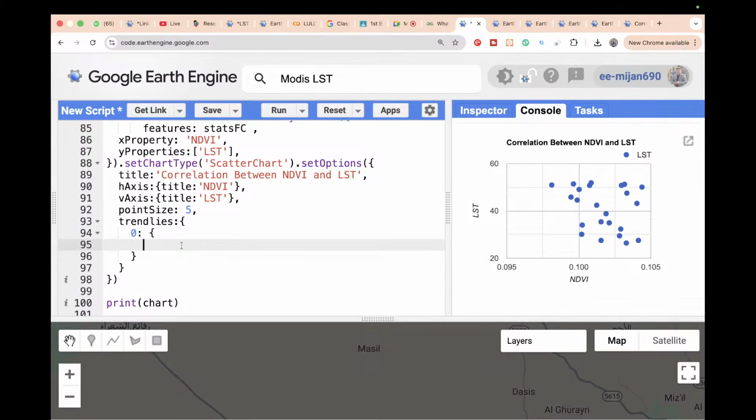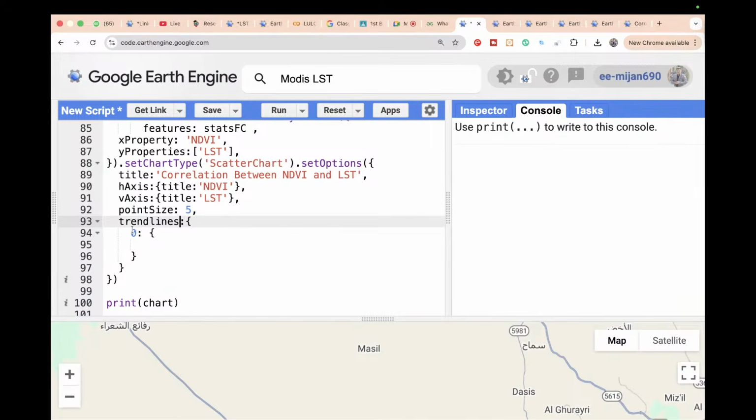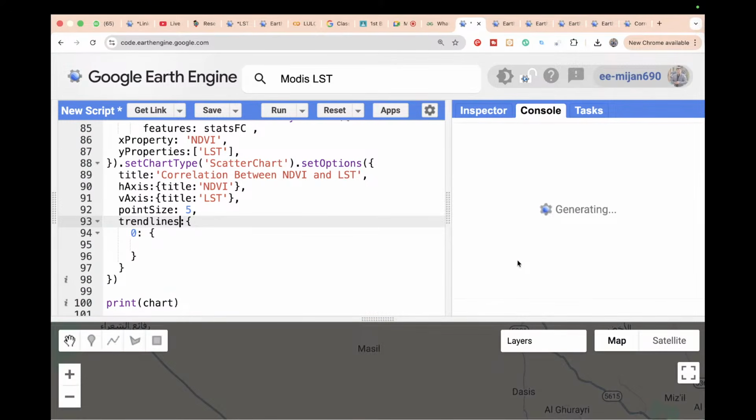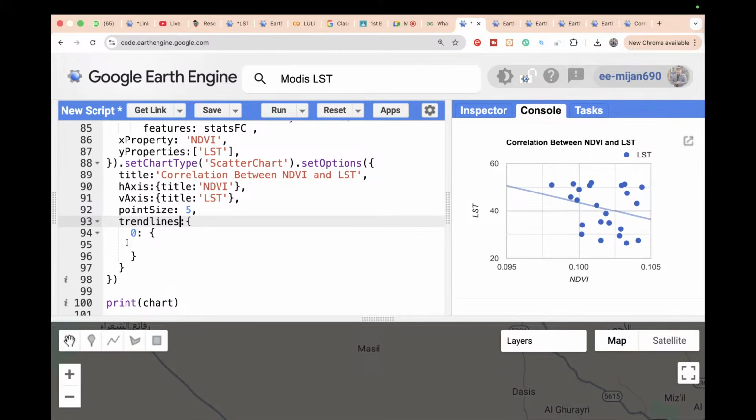Friends, we just add. Oh, sorry, lines. So now you find out this trend line, we just simply add. Suppose I put the color. Color is, suppose, red.